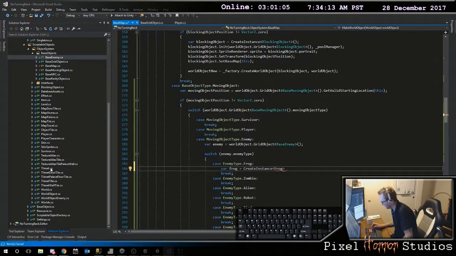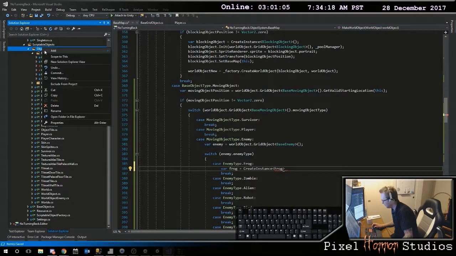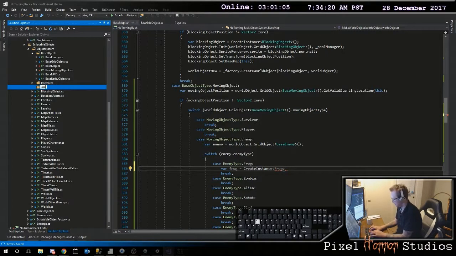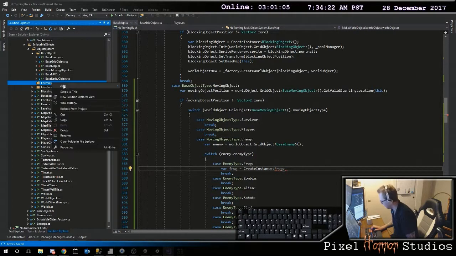I don't even see one enemy that you've created in here. So let's create a new object folder here called enemies, and we'll call one here called a frog.